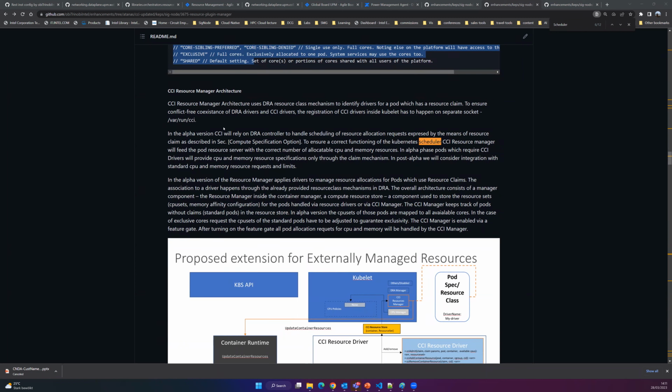We removed a little bit before. We were mentioning that we were not sure how to associate pods and drivers. Now we mention that we will use the resource class of DRA for that. And the CCI resource manager will be using another path for the registration of drivers, var run CCI.